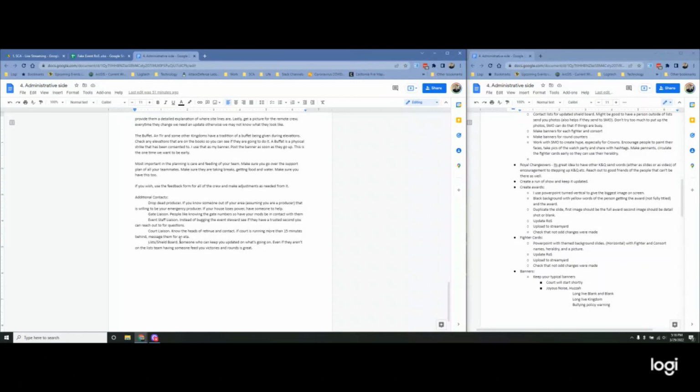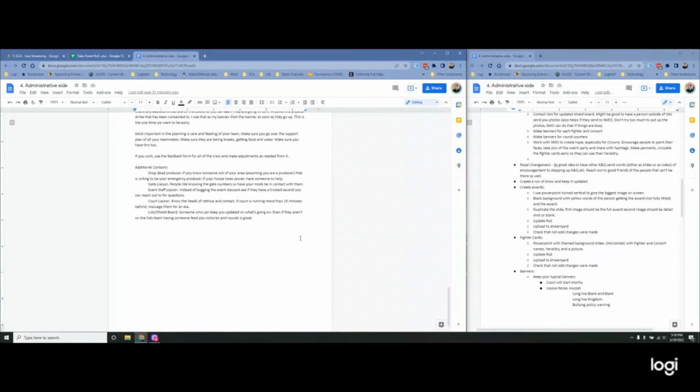List and shield board. Sony can keep you updated on what's going on. We talked about this a little bit earlier. This is extra good if they're the ones that can feed you the, it's blank versus blank, and blank was just victorious. Great information, just start throwing it in the comments.